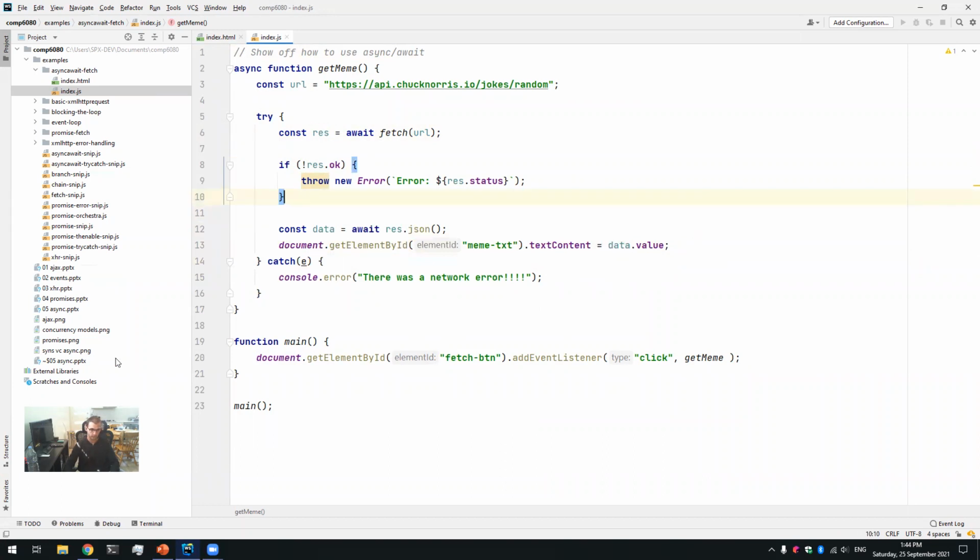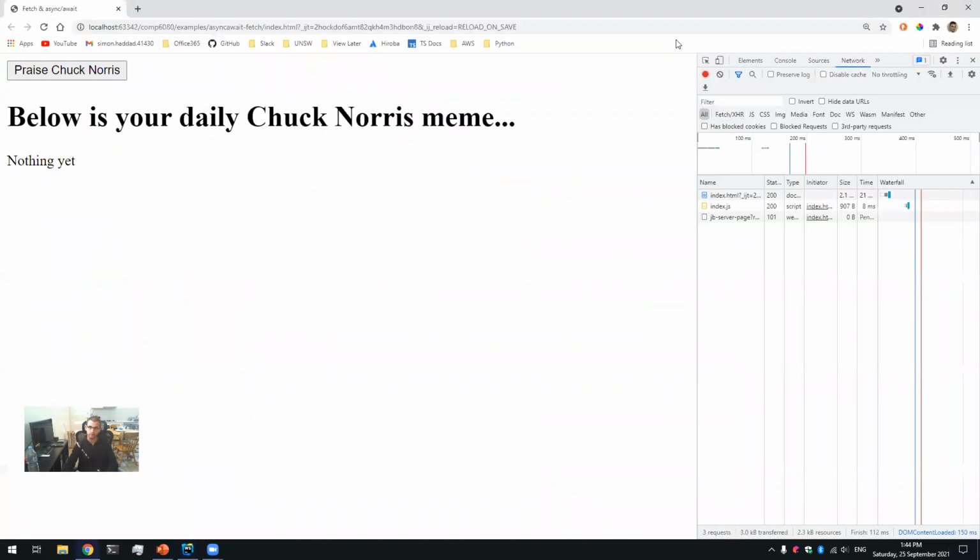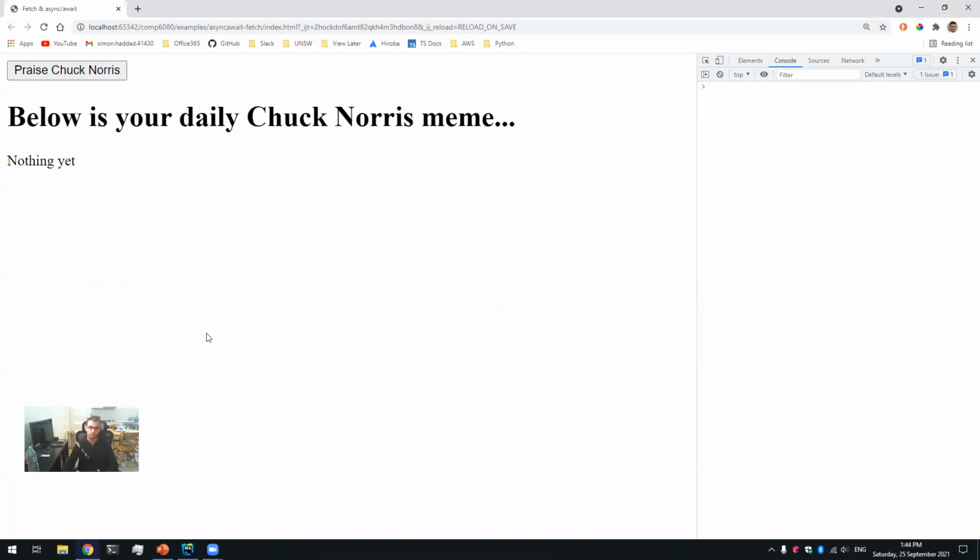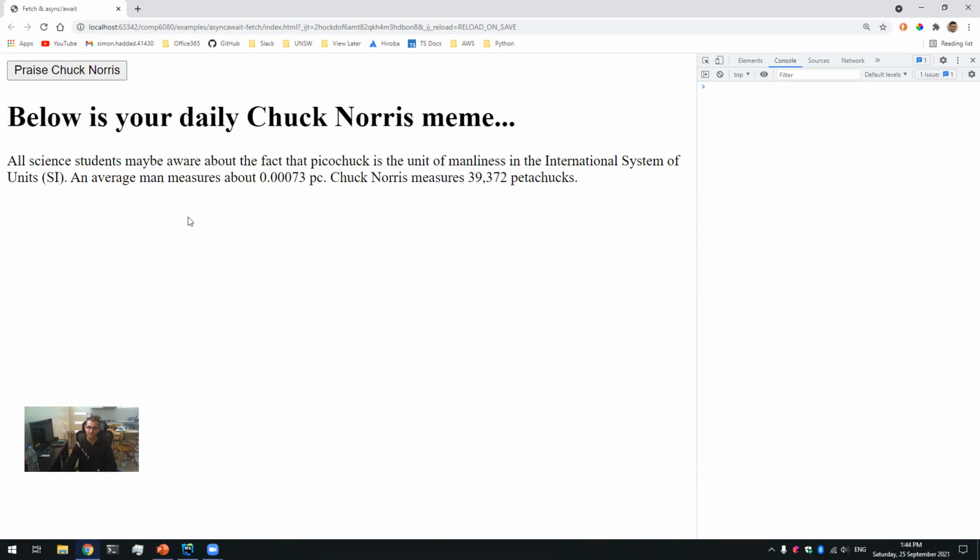So if we go and look at the web page again and we do a reload, it should work. And it does. In fact, it's somewhat faster, I think, than using the promise one, but I'd have to benchmark. I don't really care. But that's how that works.